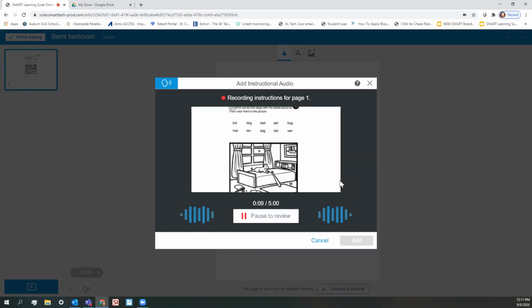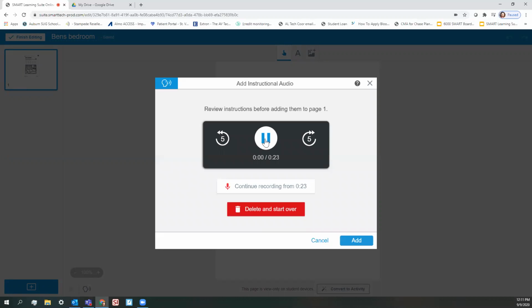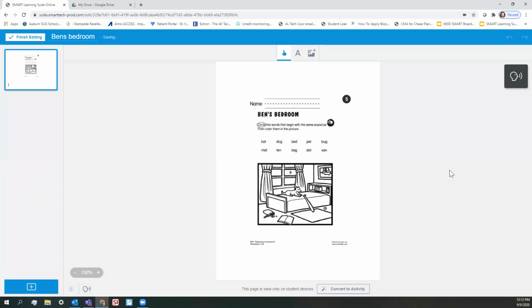B words. So I want you to complete the worksheet by circling all the words that begin with B, and then coloring in the items in the picture that begin with B. I have the ability to pause and review. You'll see I can go back and forward, I can continue recording, I can delete and start over, and just that quickly, I have now added this audio to this worksheet. So let's take a look at what that looks like from the student view.